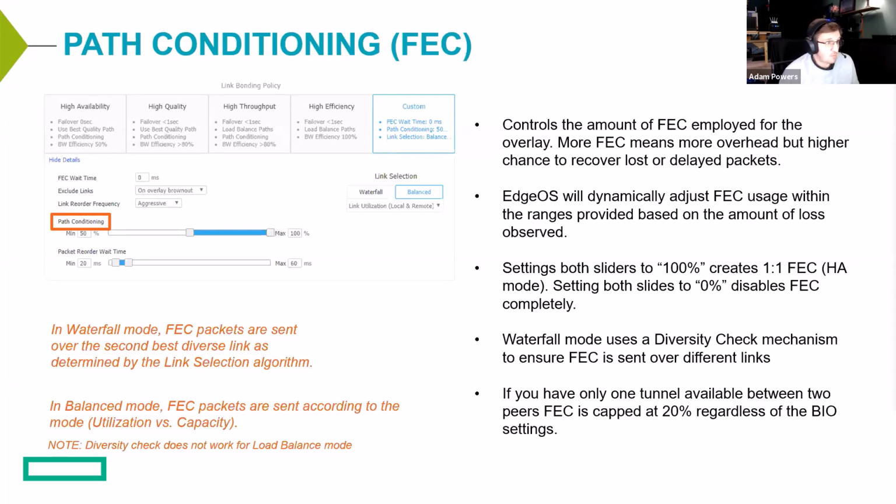So yeah, if you set both of the sliders to 100, you have HA mode. Same thing, 1-to-1 FEC, 100% FEC. If you set them both to 0, then you have high efficiency mode. FEC is turned off, essentially. If you have only one tunnel available between 2 peers, it doesn't matter what you set in the path conditioning setting. You set it to 100 and 100, it'll still only do 20.